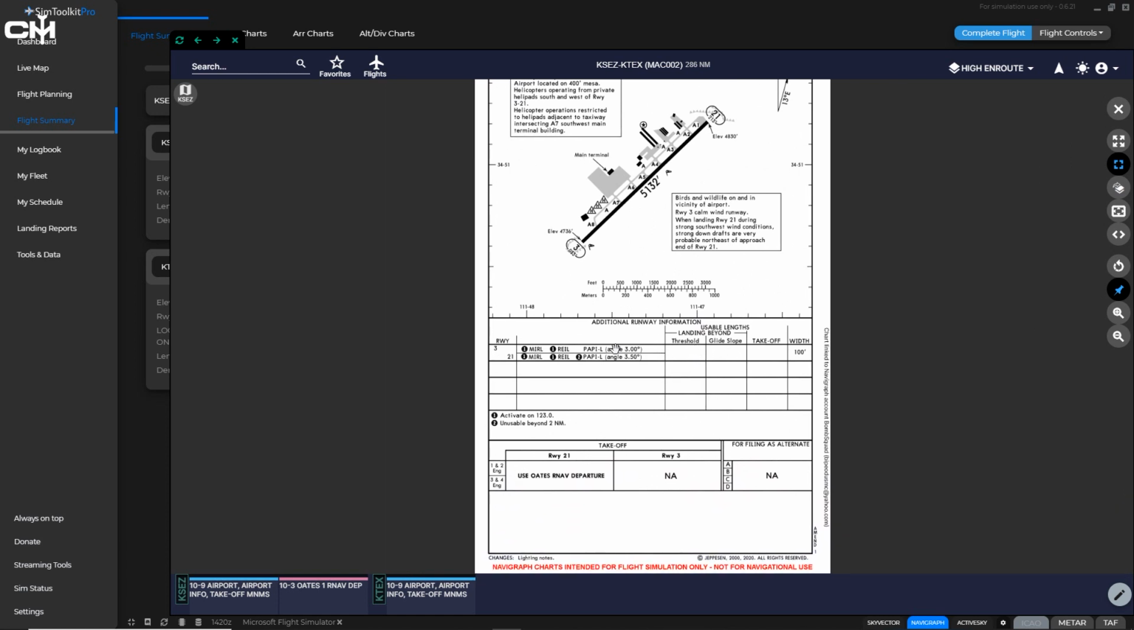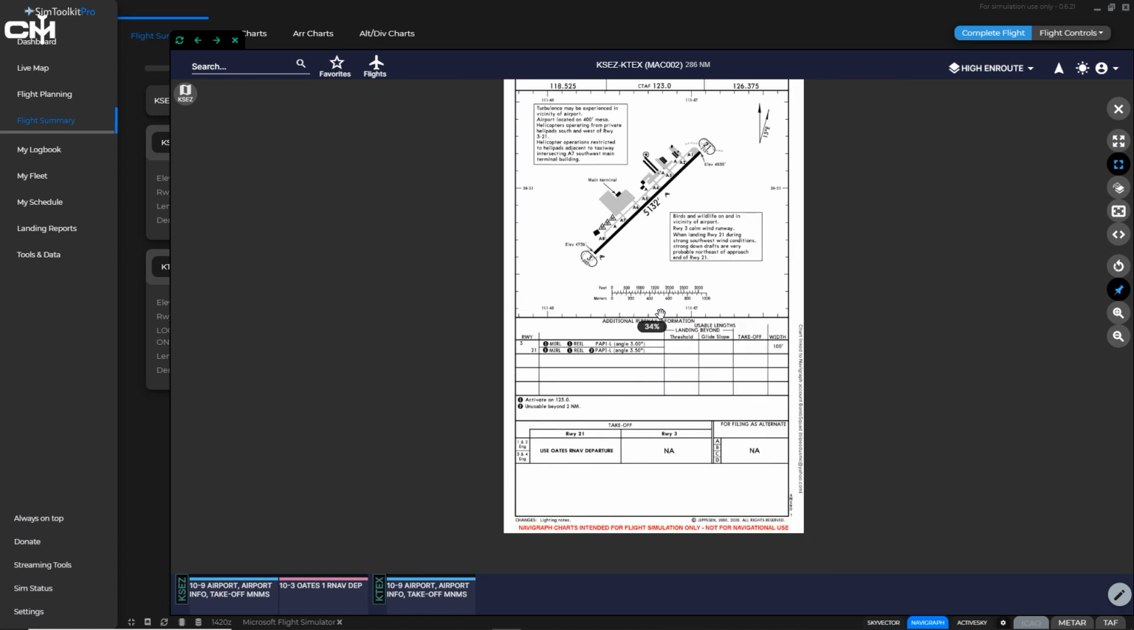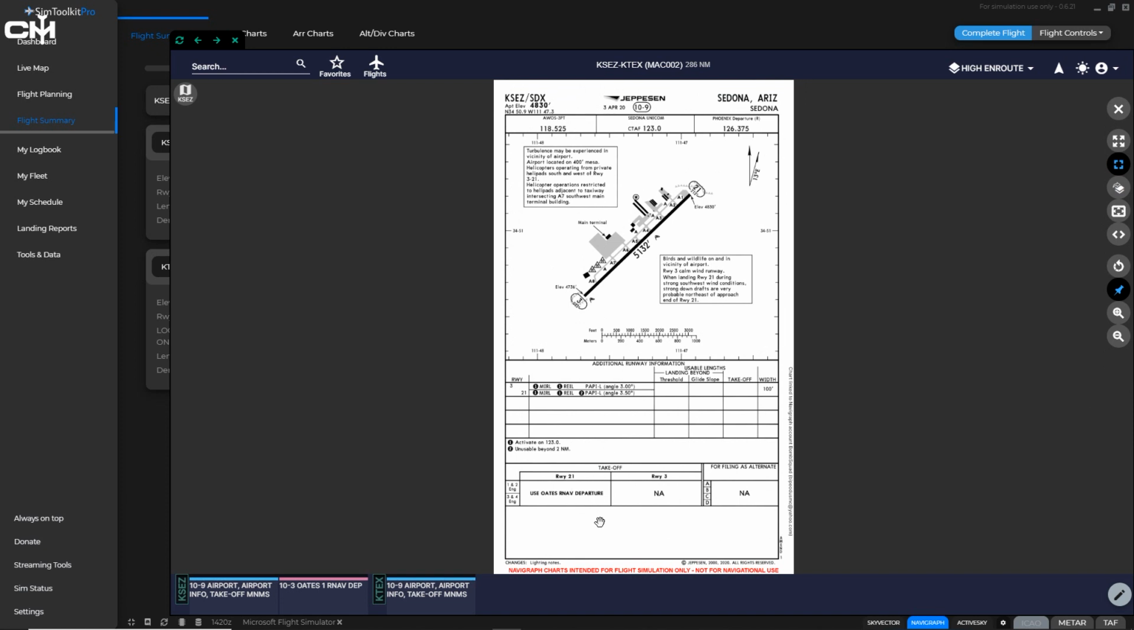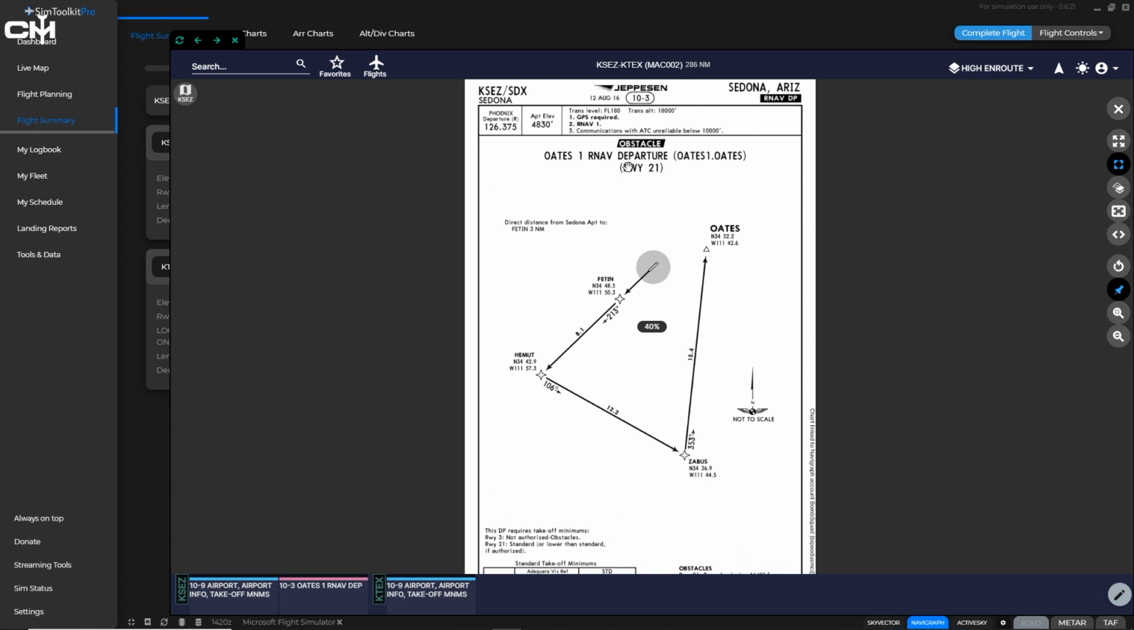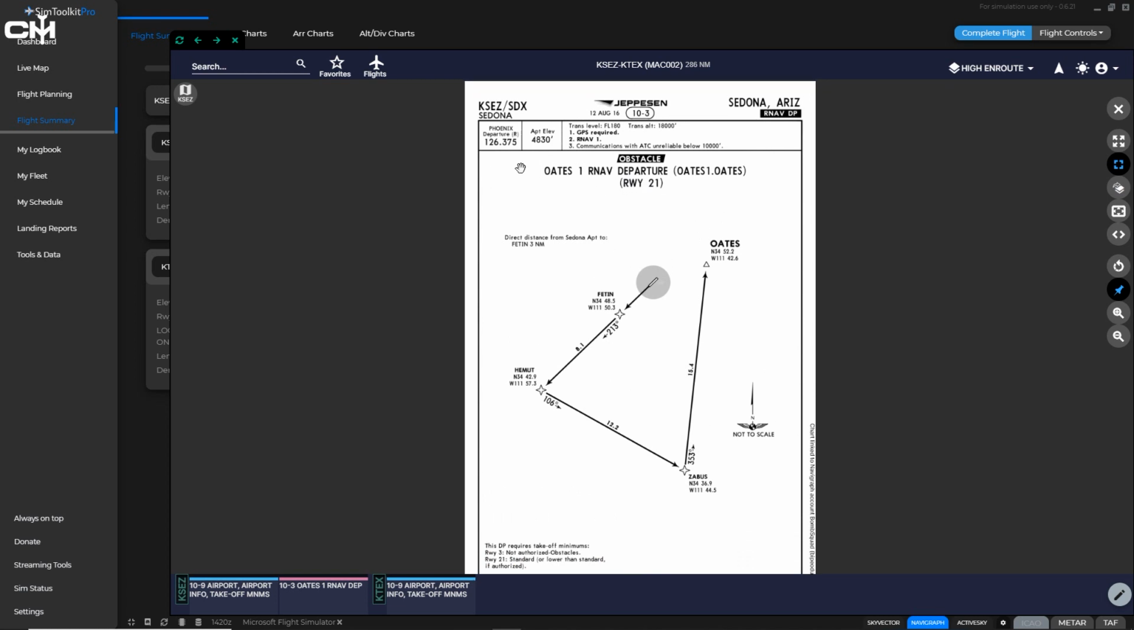There's some additional runway information here. We don't really need it for our departure. And then runway 21 is the OATS RNAV departure, which we're going to look at now. And there it is. So Phoenix departure, again, 26.375. Airport elevation is 4,830 feet.